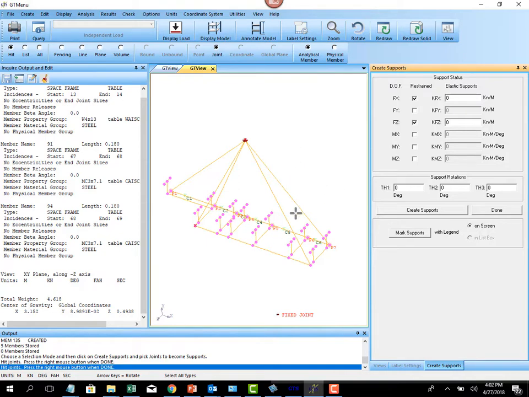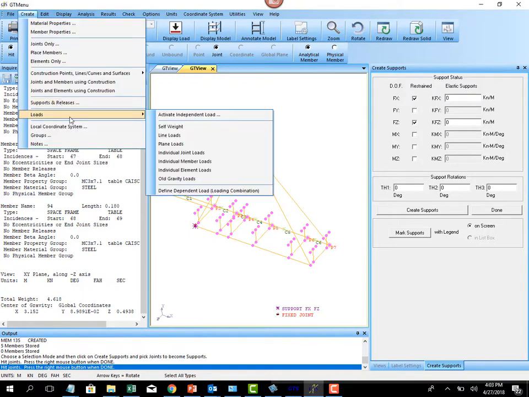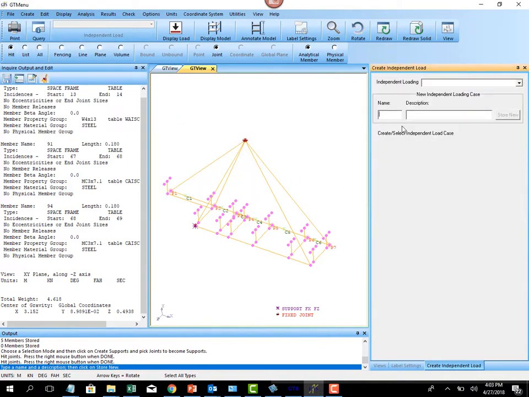Okay, or we can just place it at the center. Anyways, let's just place it there. And once that's done, what I can do now is create a load. So if I go to create menu and click on loads and activate independent loading, let's just create our first load case and call it dead load.